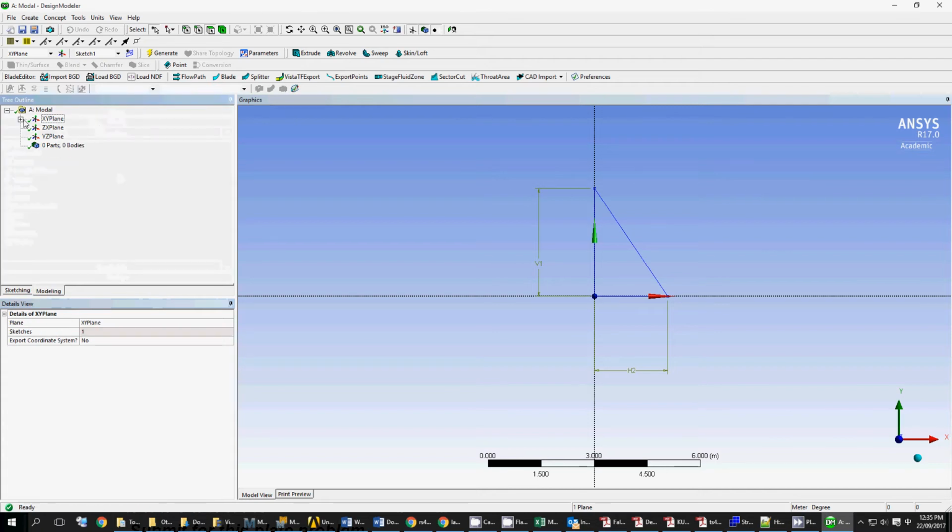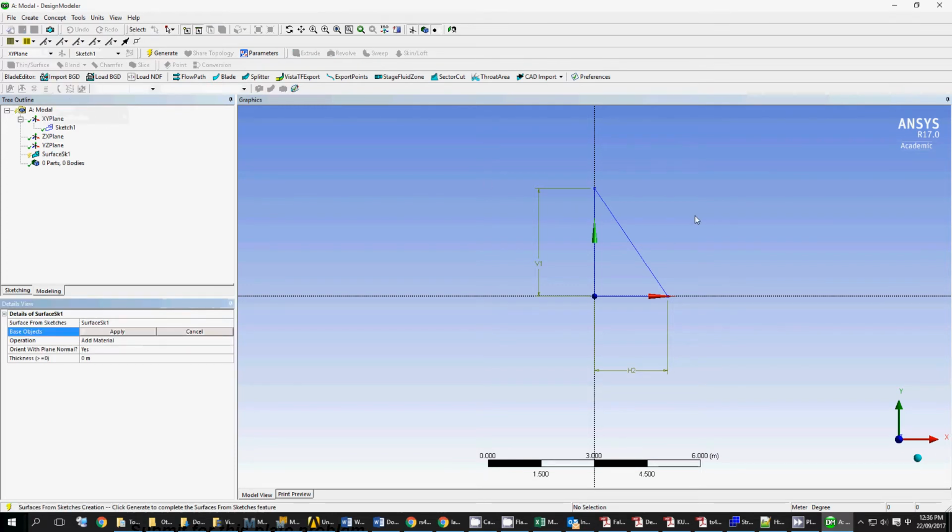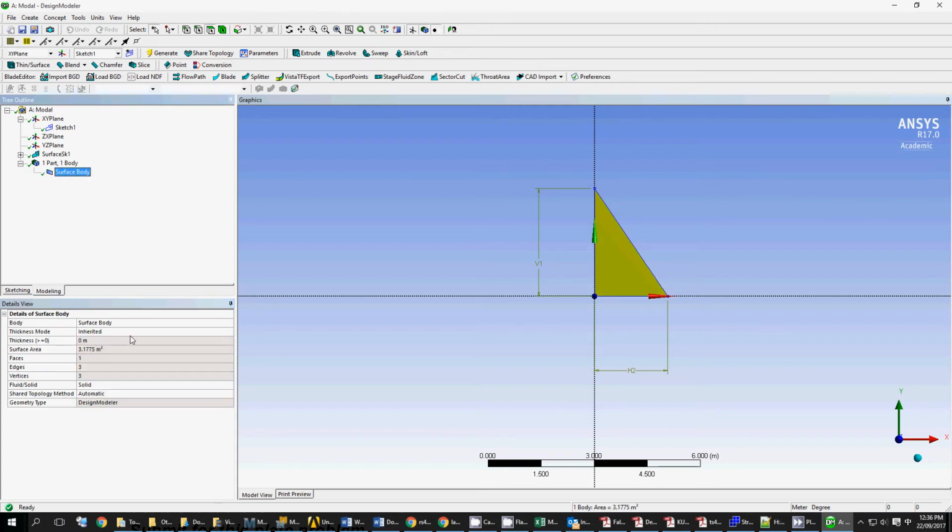We'll go back to the model, and we see we have a sketch now. The second step is we want to create a surface from the sketch. So just do that, and I'll select the surface, apply, and if we regenerate, we have created a body, a part. That part, we can give it a thickness. So now we have a surface body. So that's for the geometry.